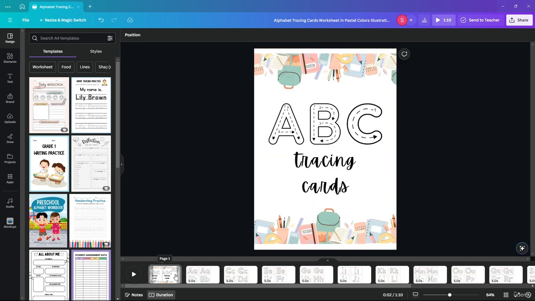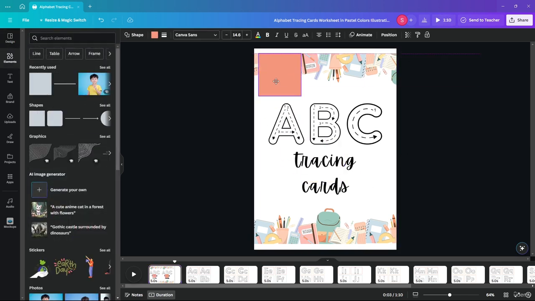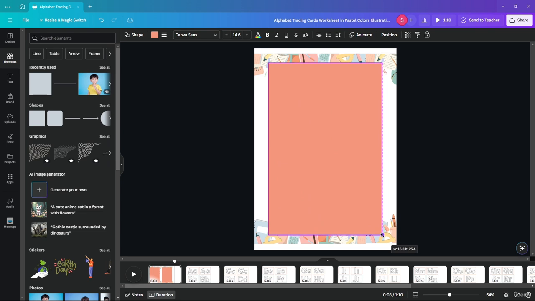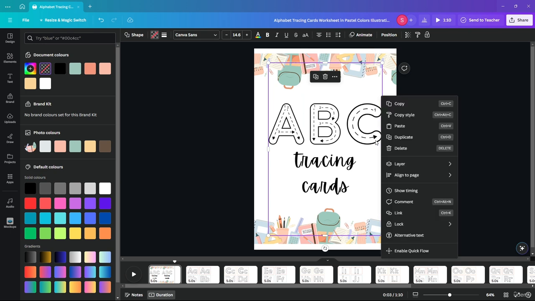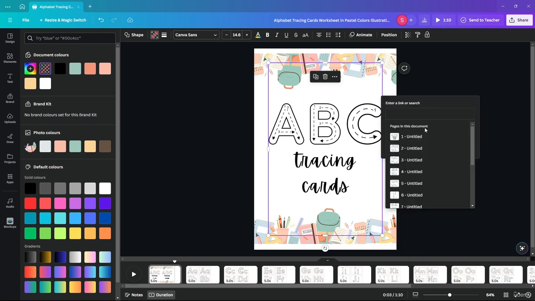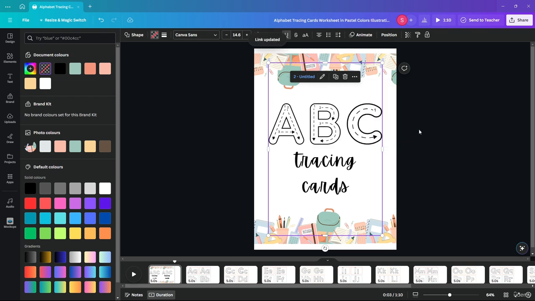So how will I be able to do that? So I'm going to go to elements over here. I'm going to add in a shape. So I'm going to add in a shape right at the border here. There you go. And what I'm going to do is I'm going to remove it, and it's going to be our clickable area, right? So I'm going to click on link, and as you can see, we have the second page over here. So I'm going to click on that. So as you can see, it's now clicked on that. Now display mode is link over here, and I'm going to press done.